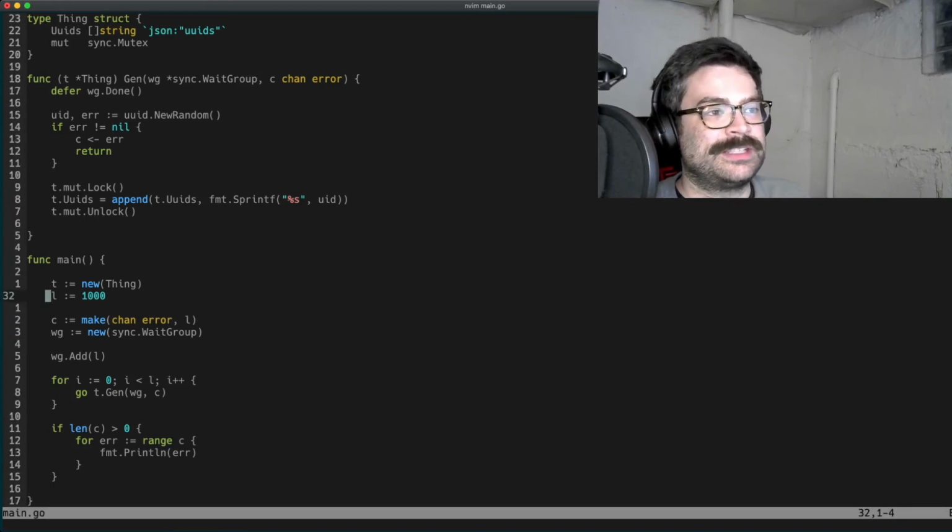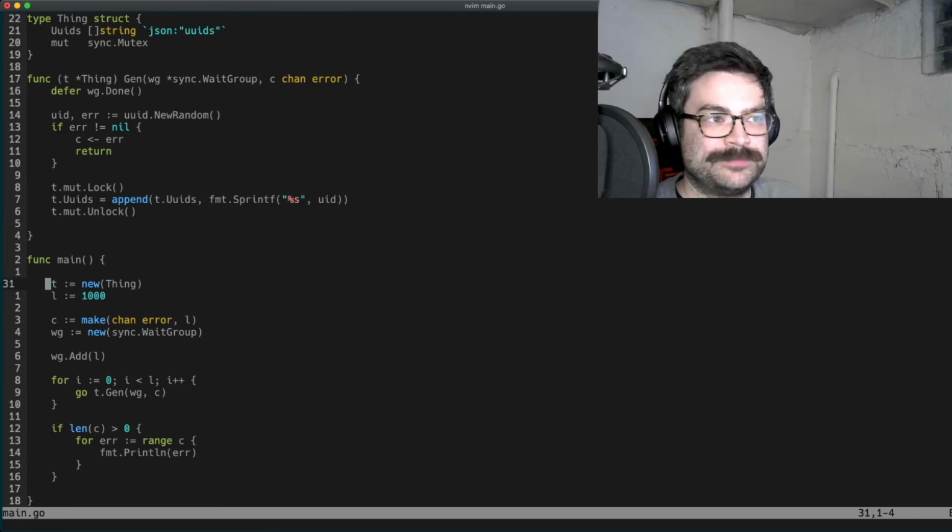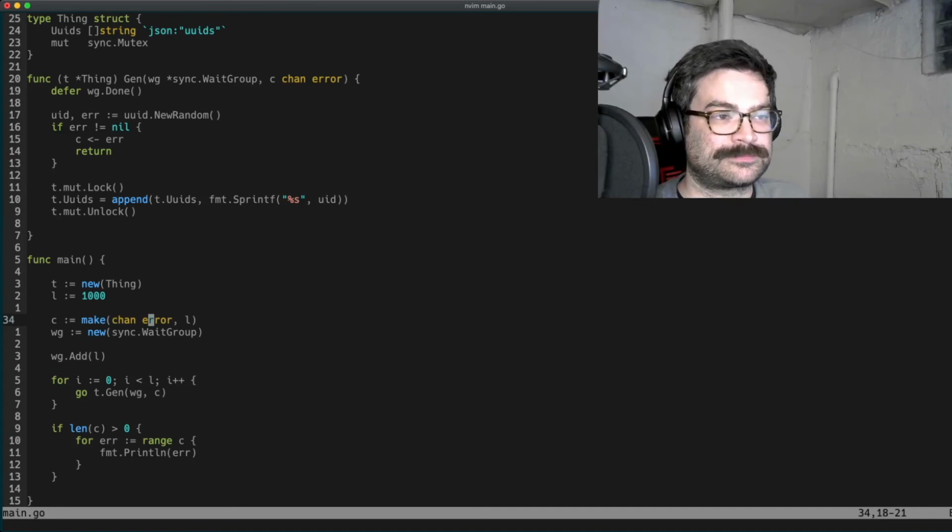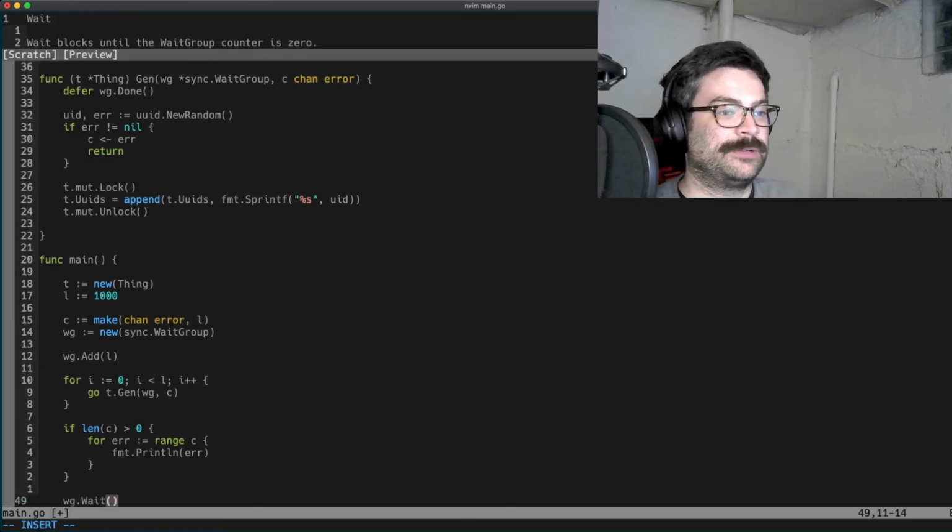So let's iterate through this again, right? So we create a new structure. And we're saying we want to generate 1,000 UUIDs. First thing that we do is we make a channel, a buffered channel, in fact, with our declared type, which is error, and the length at which we want to have it buffered, in this case 1,000. Then we create a new wait group to ensure that all of that happens. We also call wait group dot wait.